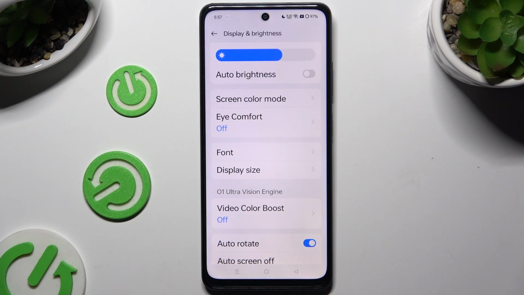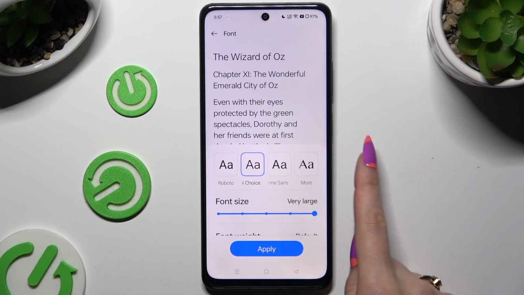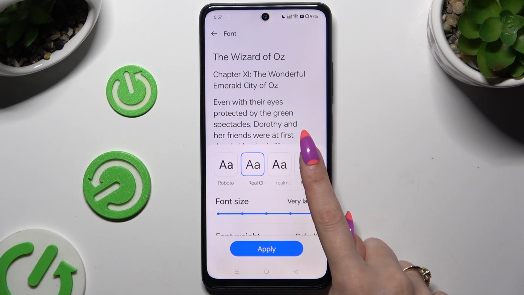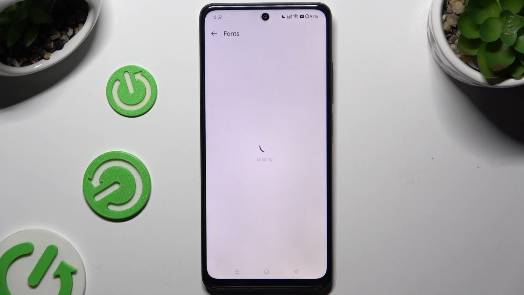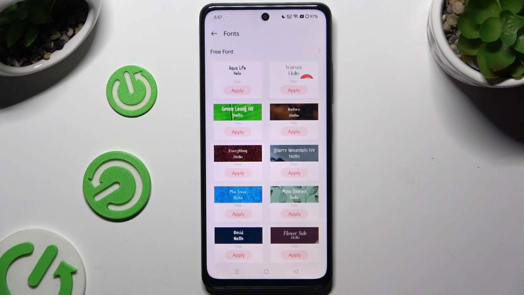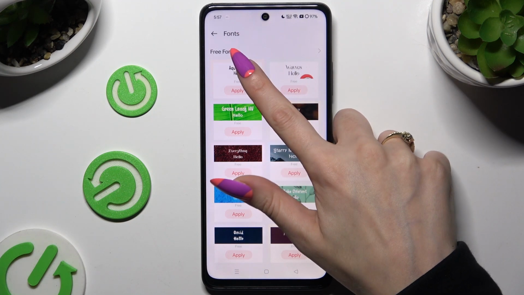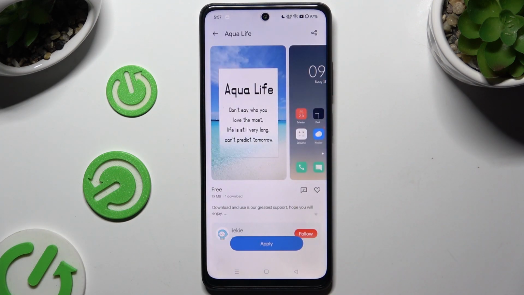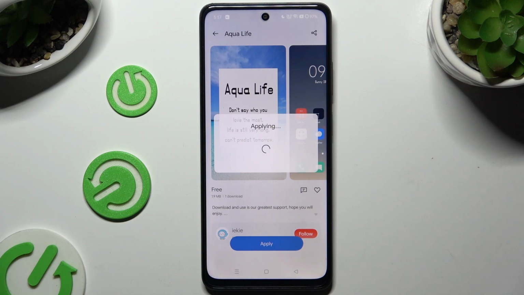If you want to try something more interesting, go back to the same settings and select more on the right. Then tap on any of those fonts. Hit apply at the bottom and wait.